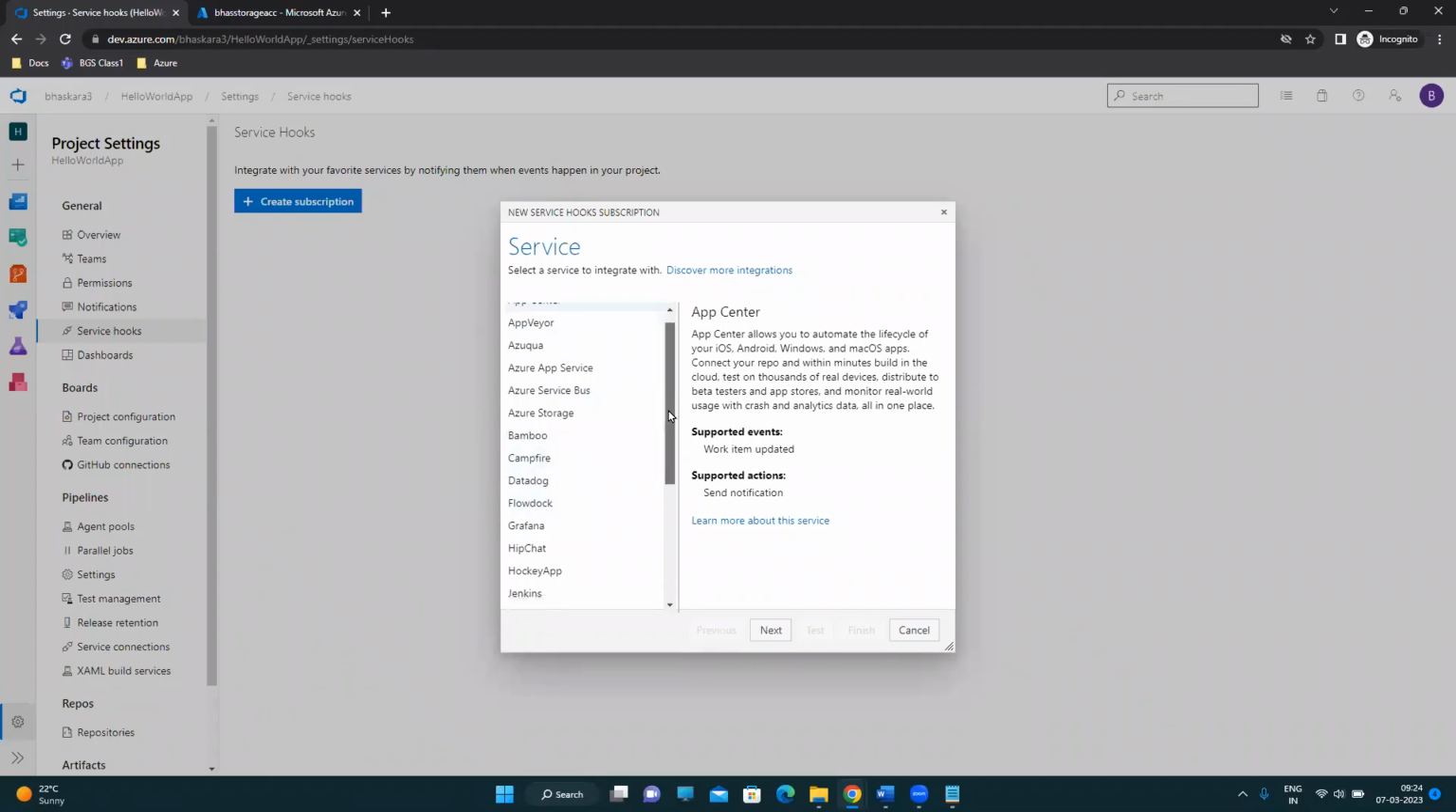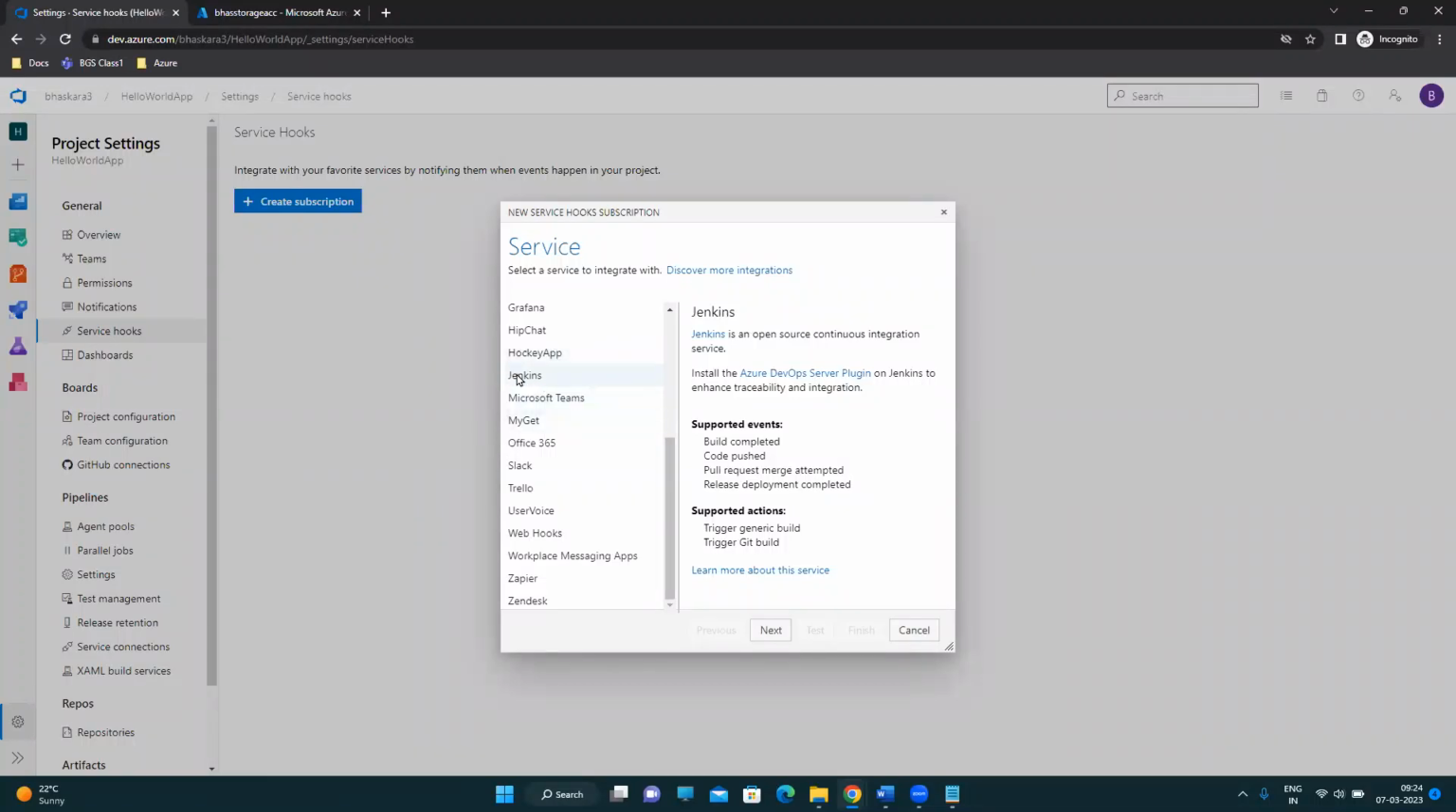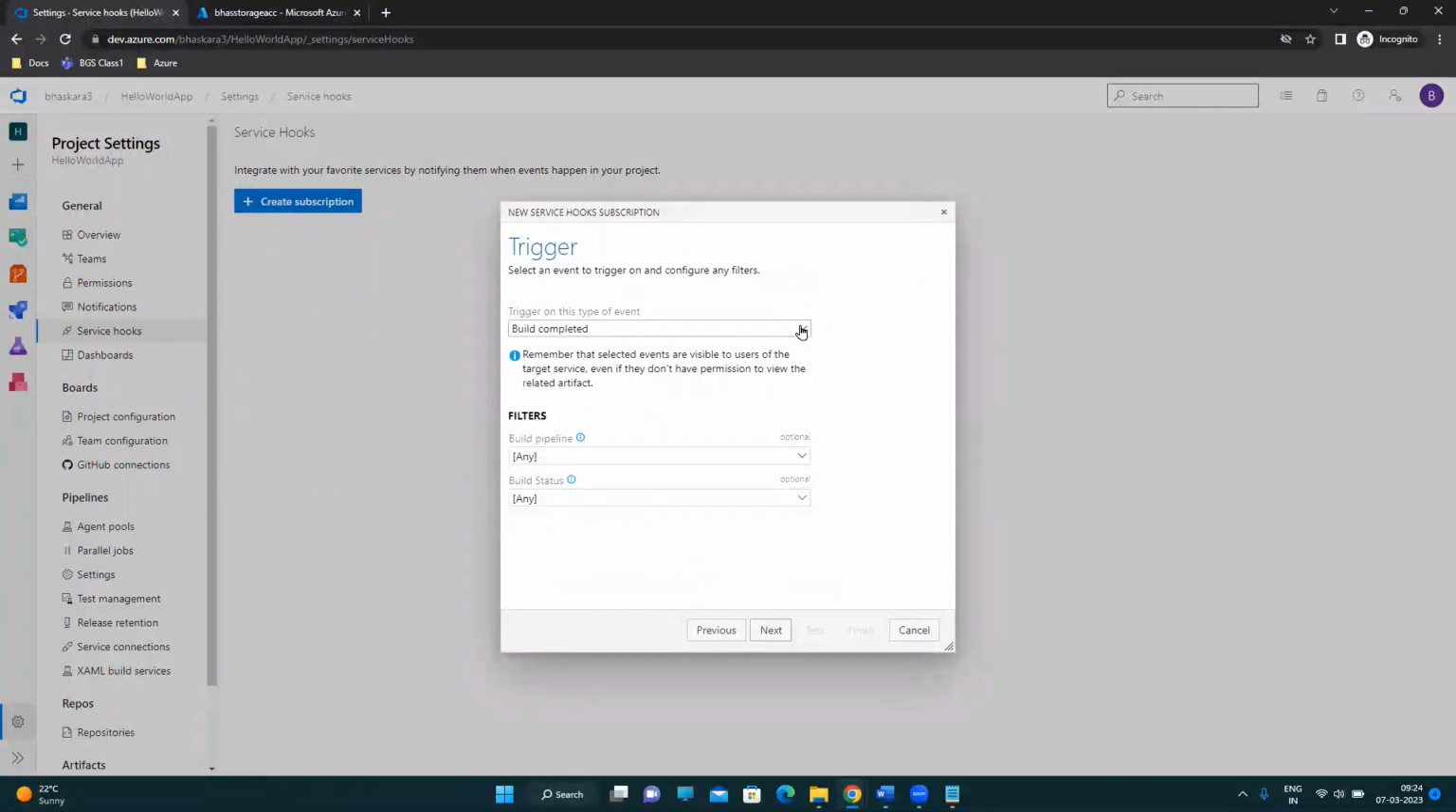There should be Slack also. Here, Slack and Microsoft Teams or Jenkins, right? Assume you are using a Jenkins server here. On which status do you want to do that? On build completion or code push or pull request or release deployment? When do you want to raise this alert or the notification?